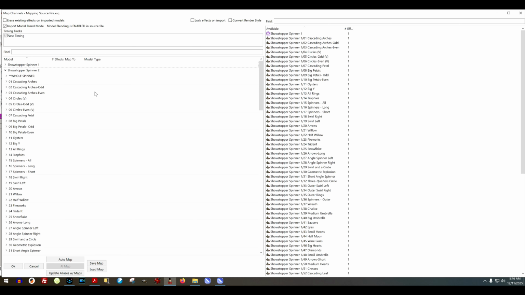All right, first thing I'm going to do is expand spinner 2. And I'm going to take spinner 1 and map that to spinner 2. Now we've got that spacer mark where it says, okay, this applies to the whole spinner. We're going to skip that one. And we're coming over here to the cascading arches. Now what I'm going to do is just hit the Enter command.